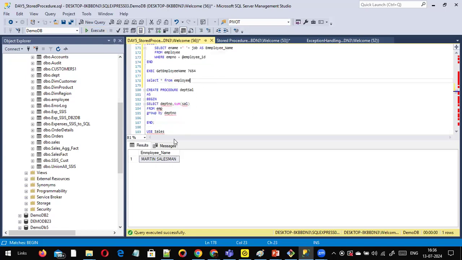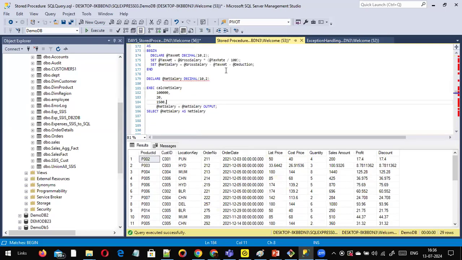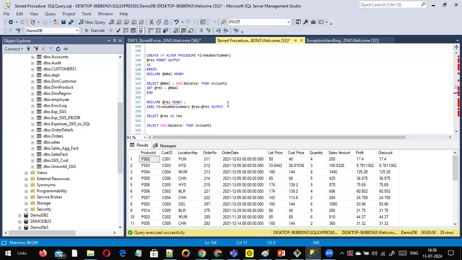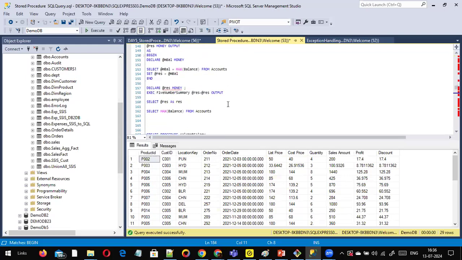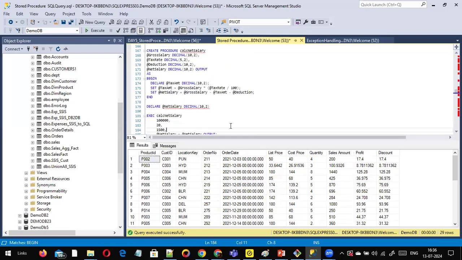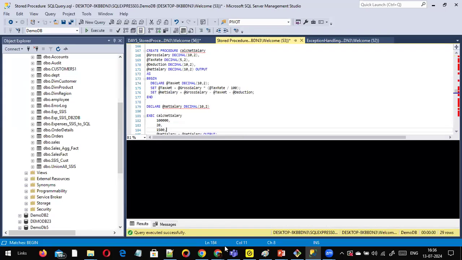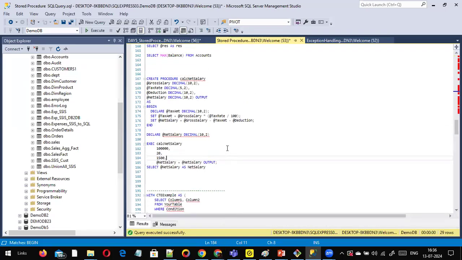Okay, this is how you can do it, but a real-world scenario is, for example, sometimes you may need to compute the net salary. Okay, net salary also. Look here, this is the stored procedure you created. For example, in your payroll team, the clerk, right? So he is calculating net salary manually for each and every employee.